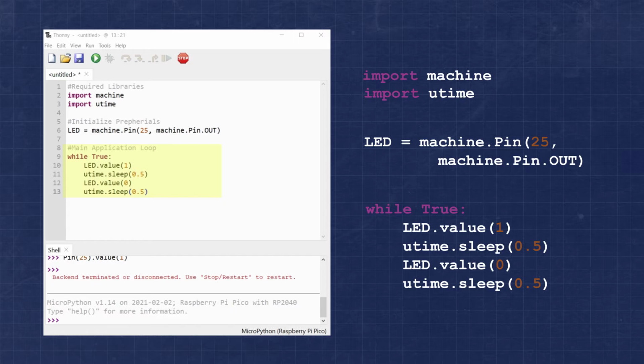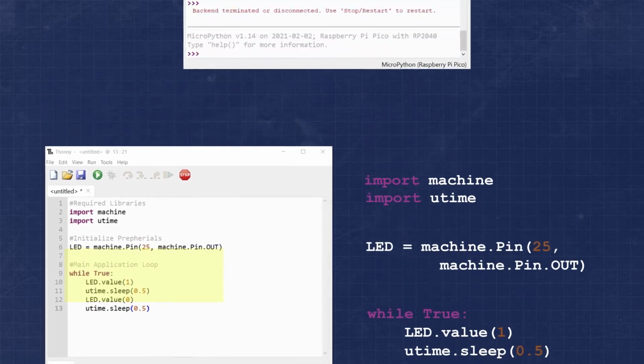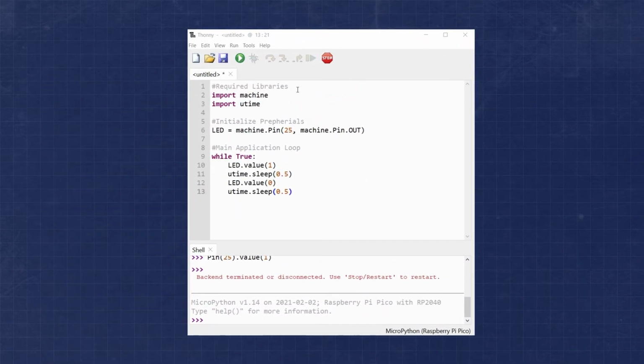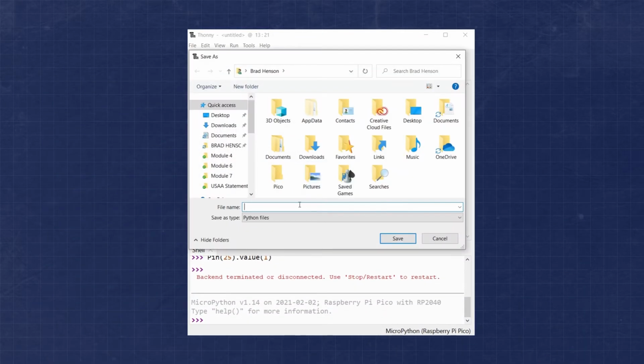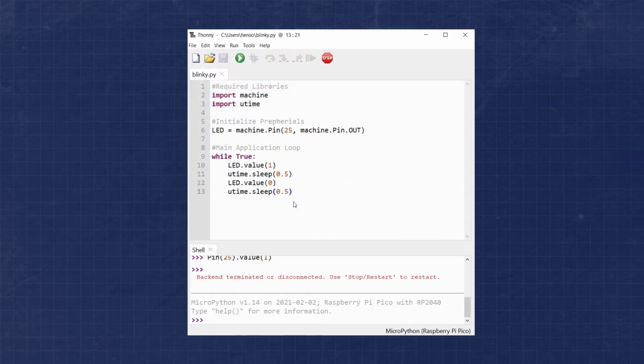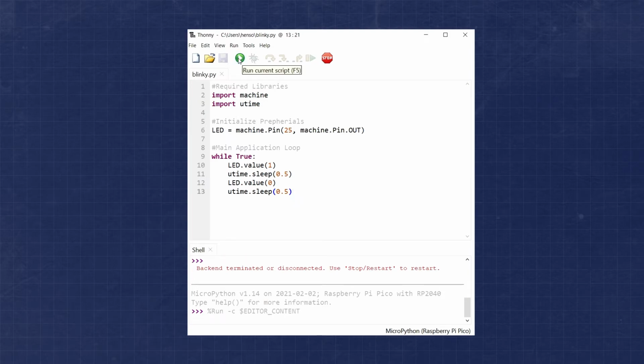With the code written, we can press the save button. Now we have to decide whether we want to save the program locally on the computer or on the Pico itself. For this example, I'll save it locally on the computer with the file name blinky.py. All there is left to do is press the run button, and we can see our application running on the Pico, flashing the LED at the half second interval.